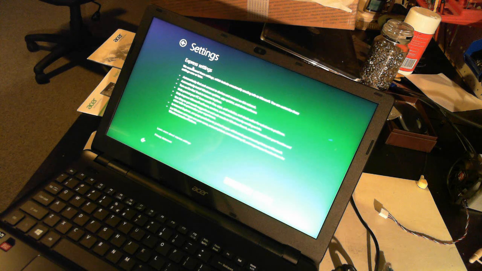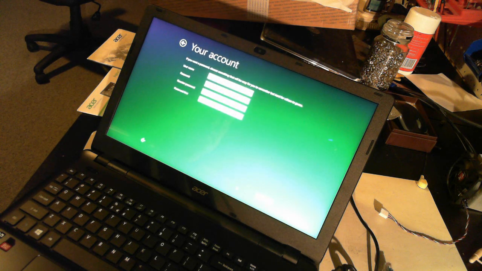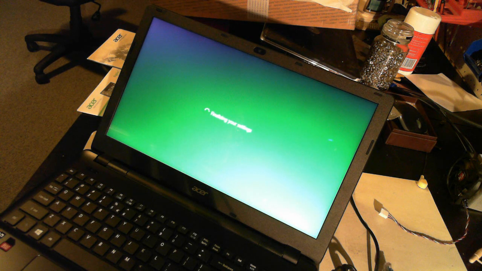Now we can go Express Settings or Customize. Just for this video, I'll say Use Express Settings. It's now asking for a name. I'll just call it User. And leave the password and things blank. Say finish. It's now saying finalizing your settings.